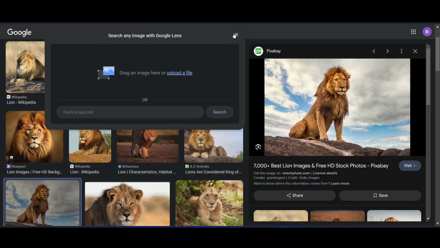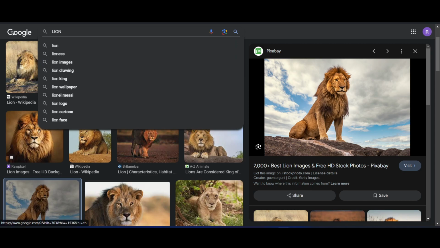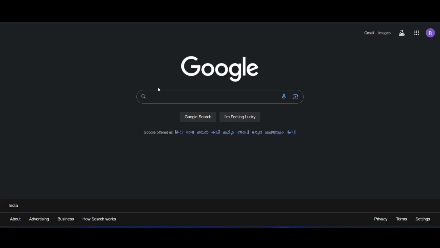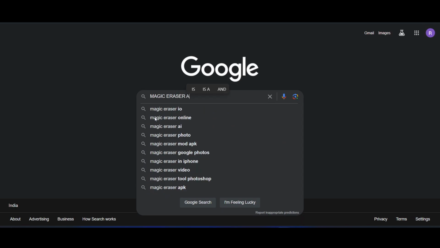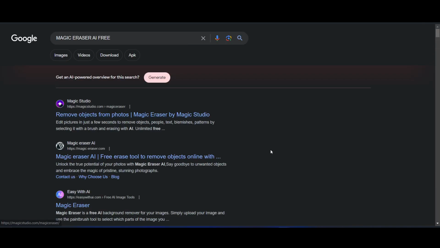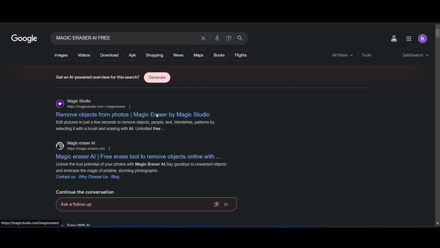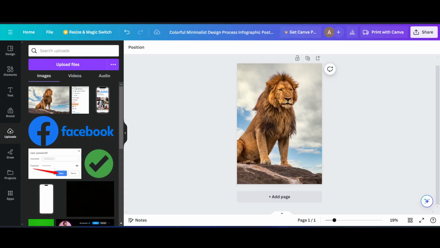You can just go to Google, right? And here let me just take you to Google and just write here "magic eraser AI free", and just hit enter, and you will find a lot of websites which will automatically remove it.